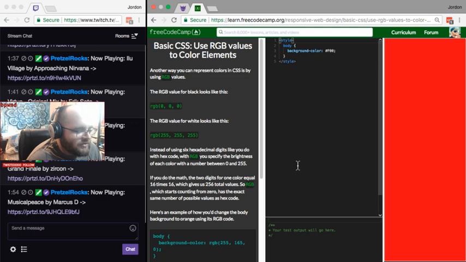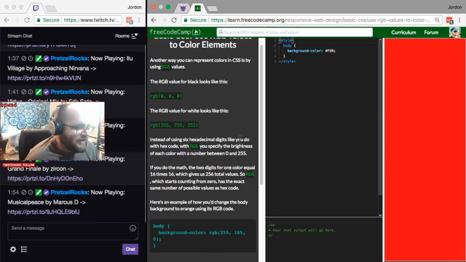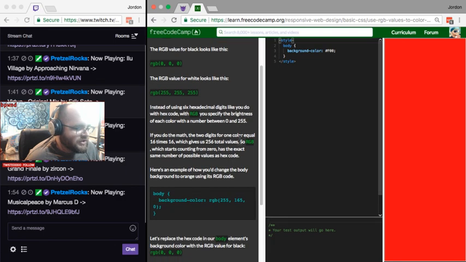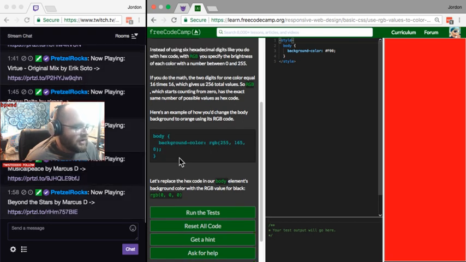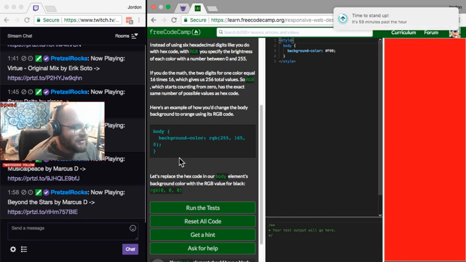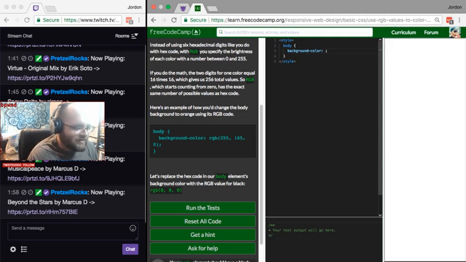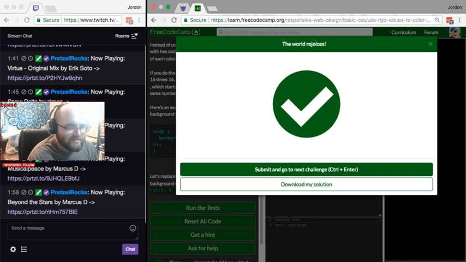If you do the math, the 2 digits for one color equals 16 times 16, which gives us 256 total values. So RGB, which stores counting from 0, has the exact same number of possible values as hex code. Here's an example of how you change the body background to orange using its RGB code. Let's replace the hex code in our body element's background color with RGB value for black. So we'll triple click this, backspace, backspace, RGB 0, 0, 0. Run our tests. We've passed.